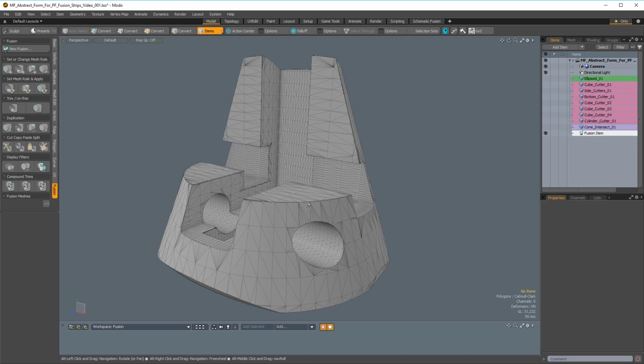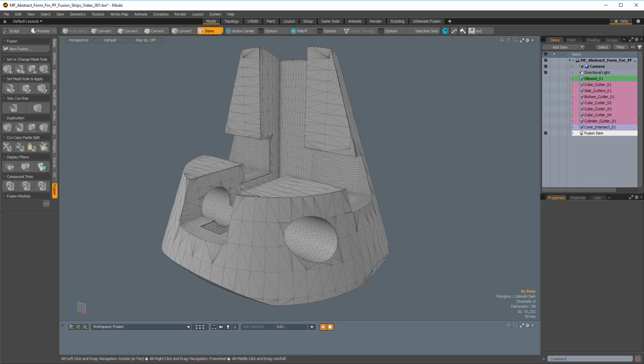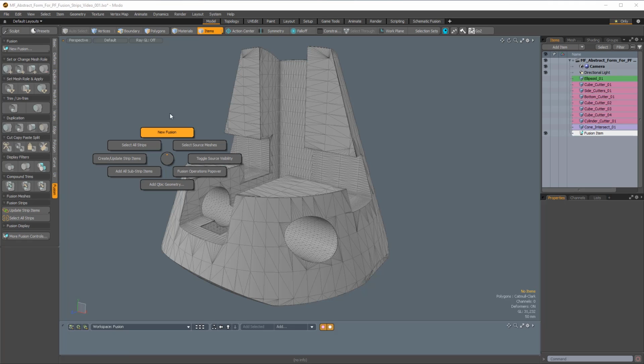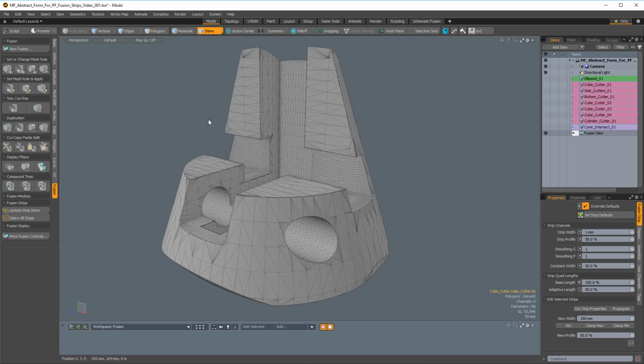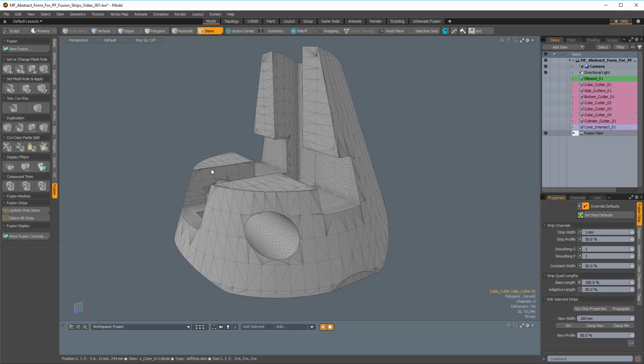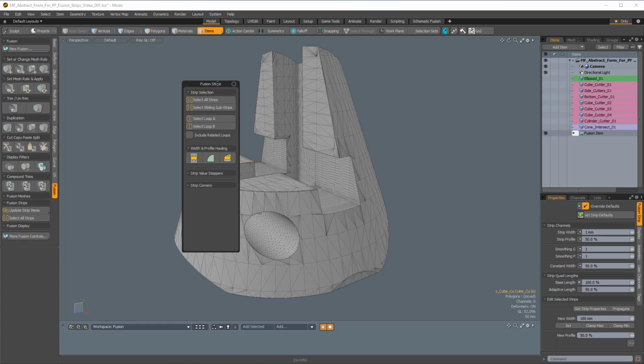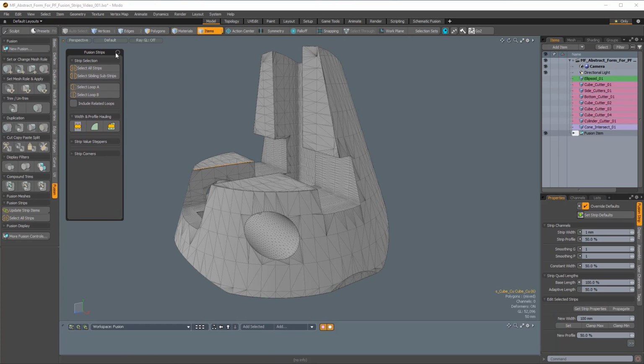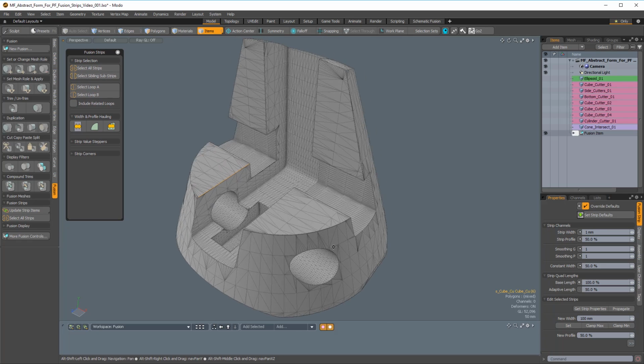There are two ways that I can update the strip items. I can either come over to the Fusion strips section of the Fusion vertical tab and choose update strip items, or I can hold Control F to bring up the Fusion pie menu, and choose the leftmost option, which is create or update strip items. So I'm going to do that. Now, once these are created, we can select them in the viewport, and when I do that, a Fusion strips popover will show up. I'll pin that because it's very useful.